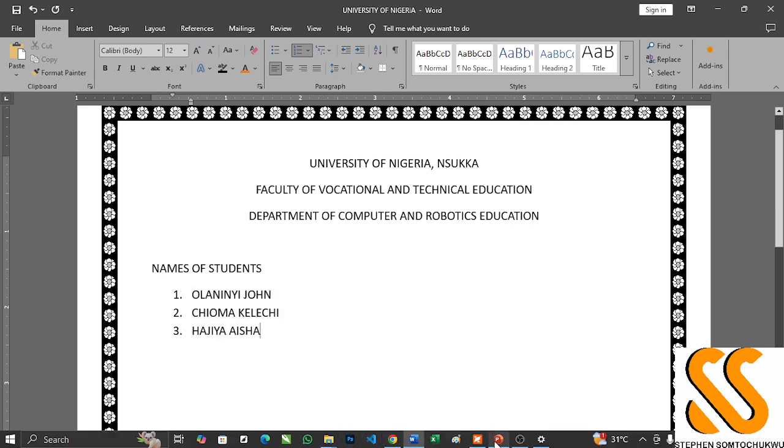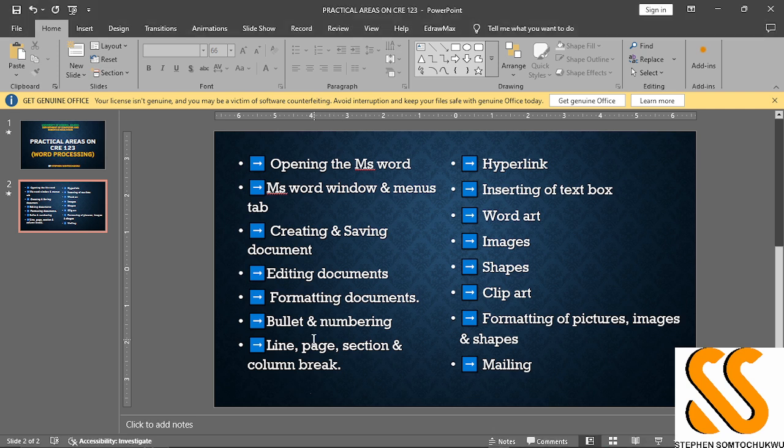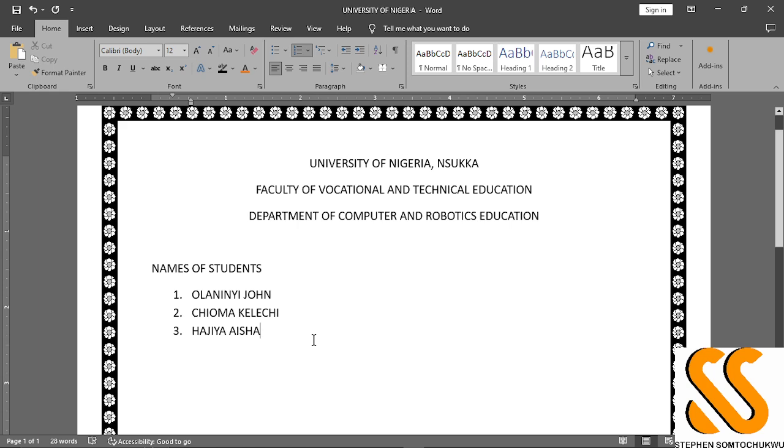The next on my list is line break, page break, section break, column break. Now, what is the essence of doing a break? The essence of doing a break is to apply a different formatting on two different pages. Now, what do I simply mean?